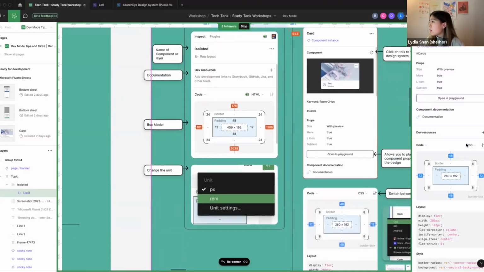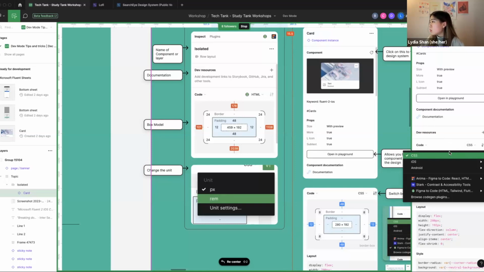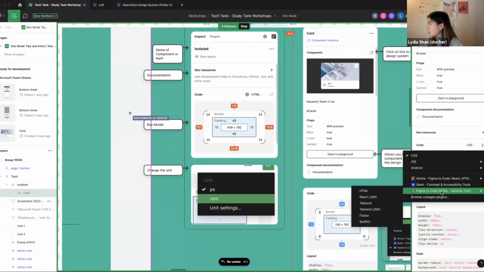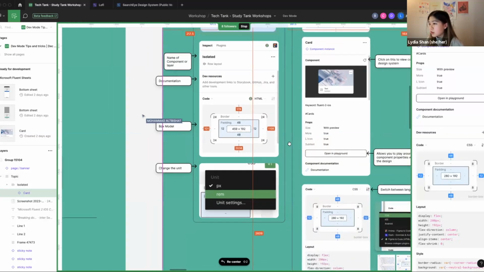Another great thing is that you can actually switch between your code language on the inspect panel. Figma by default offers CSS, iOS, and Android, but you can also get plugins to translate it into different codes. For example, the Figma to Code plugin can generate HTML, React, Tailwind, Tailwind JSX, Flutter, and SwiftUI. That is usually very helpful.